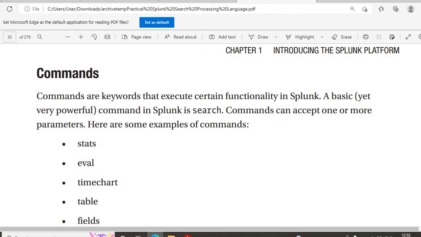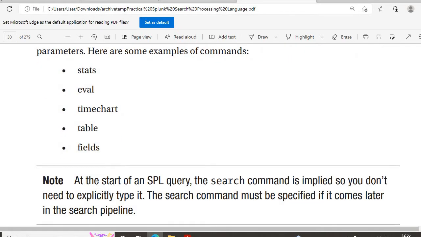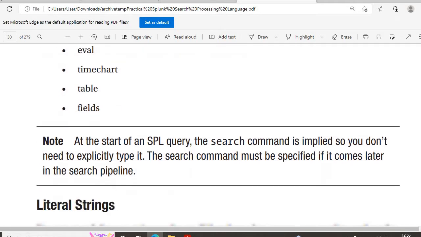Commands are keywords that execute certain functionality in Splunk. A basic command in Splunk is search. The search command is a basic command. Commands can accept one or more parameters. Here are some examples of commands: stats command, eval command, timechart, table, fields.